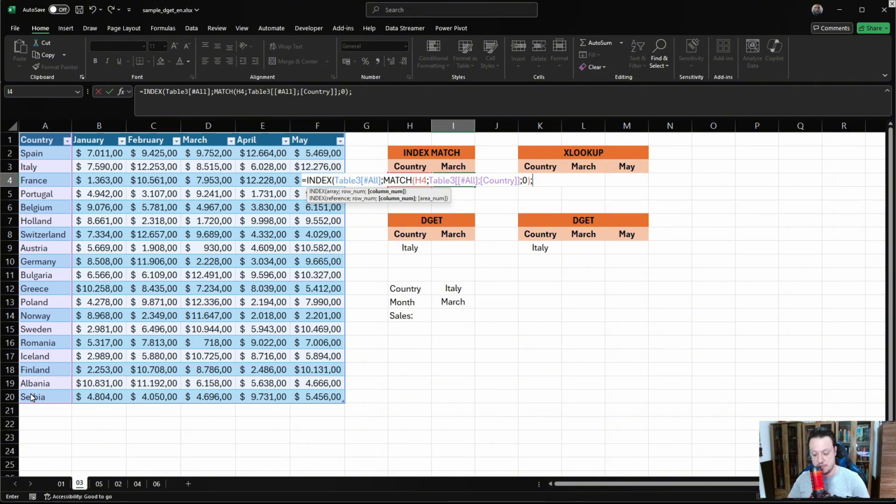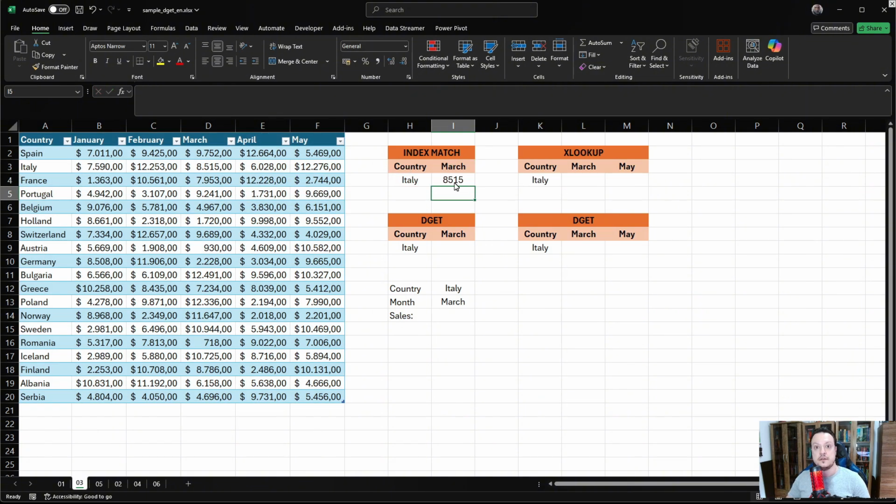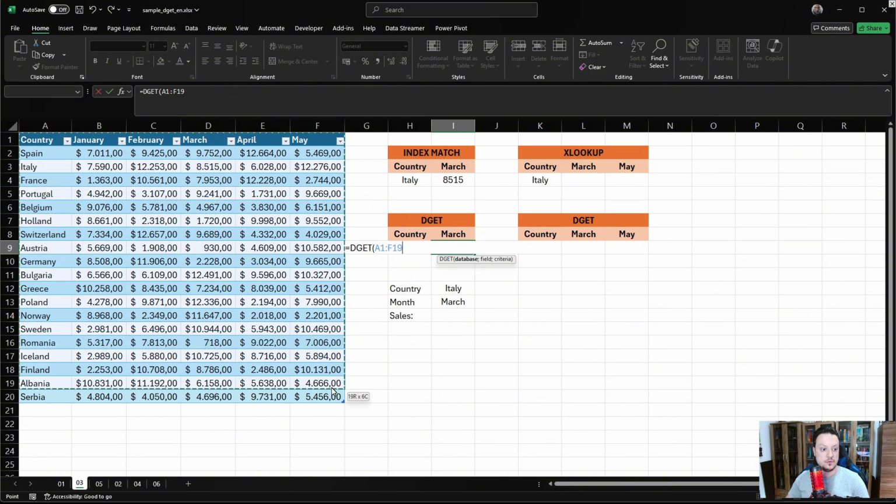Now the column will be another MATCH with the lookup value, that is March, and the lookup array, that is the row of column names that contains the months, and 0. Close parentheses, enter. 8,550. For the DGET function, DGET, the database will be our entire table. The field will be March, and the criteria, country, Italy.